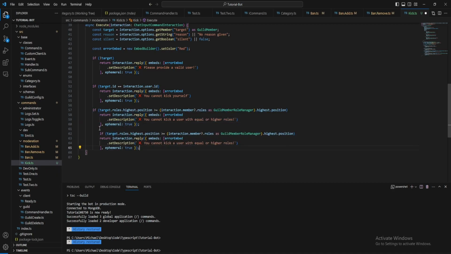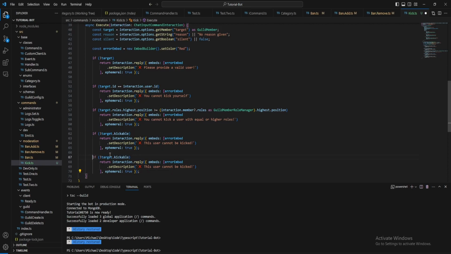Just like in the ban command, we also want to do a check if the user's not kickable. So it's just .kickable instead of .bannable. And let's just reply this user cannot be kicked. Now for the last check, we just want to do the reason again. Just like in the ban command, so reason.length is greater than 512 characters. Then let's reply with this reason cannot be longer than 112 characters.